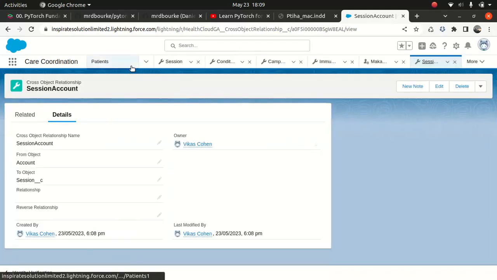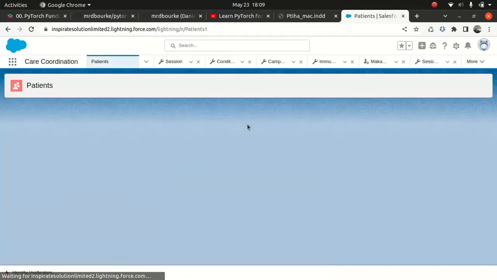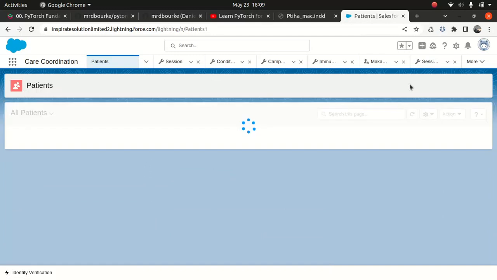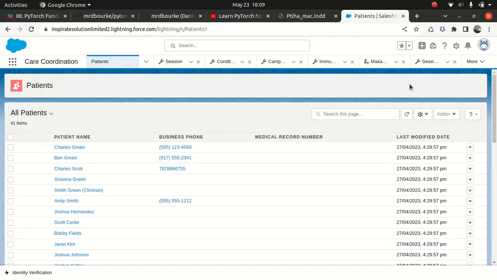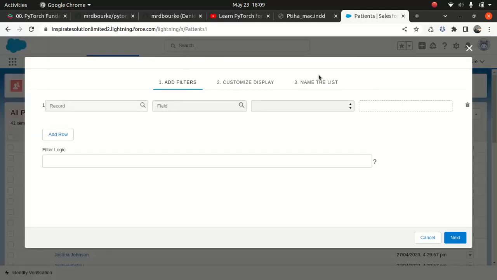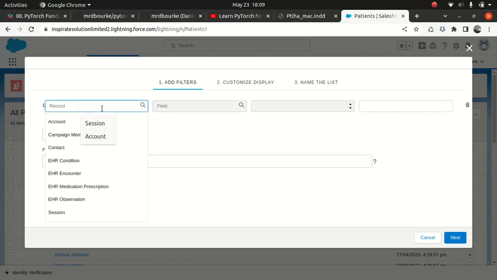It's going to take its own time. Right. Now I'll go here, the gear icon. Now if I look for session, you see? You found the session here. So that's how you bring the information here by using a cross object relationship, right?